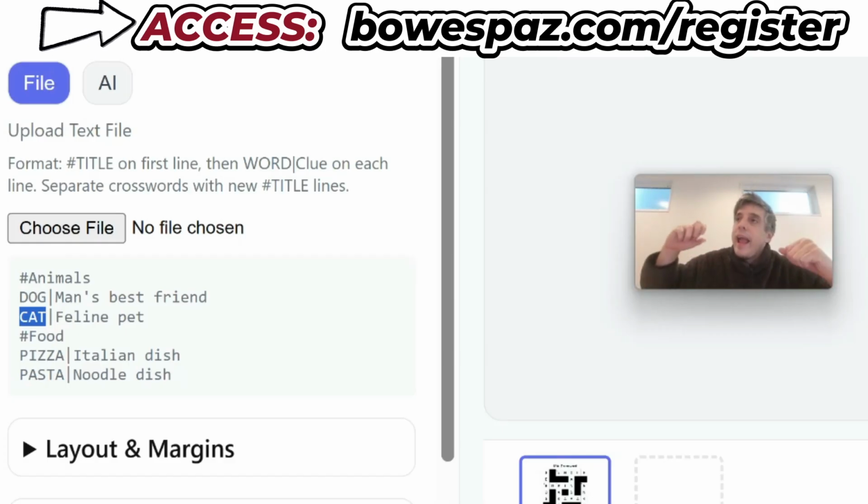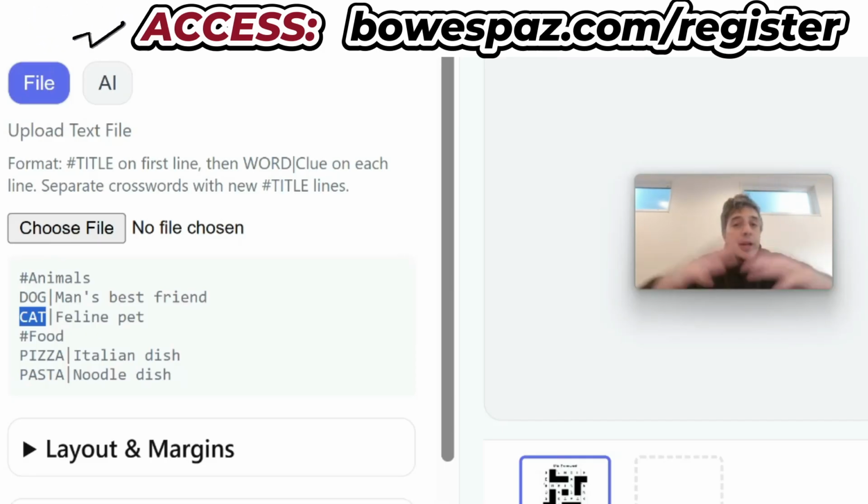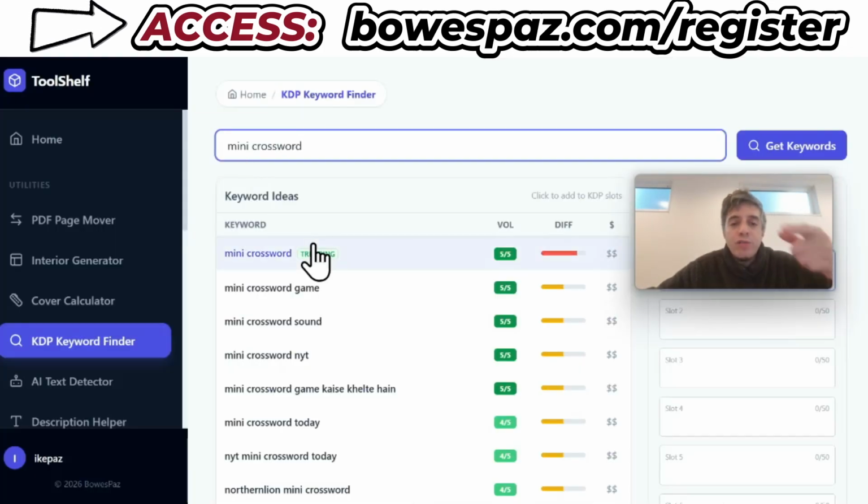You want to have a Civil War crosswords book. You want to have a baseball book, a breed of dogs book, a dinosaur book, something like that. I mean, it's endless. And by all means, use this tool right here, this free keyword tool.